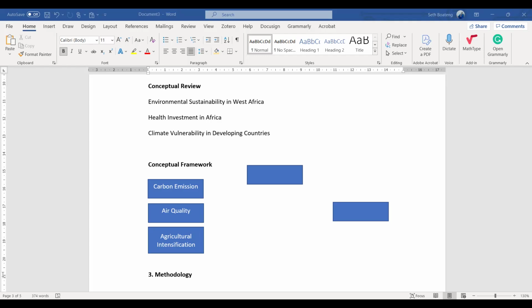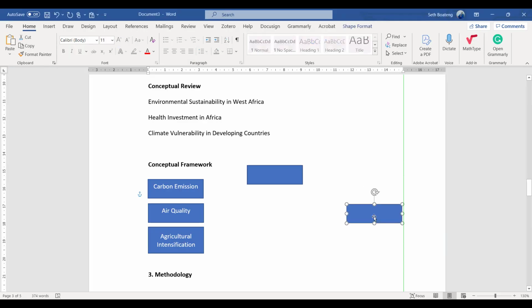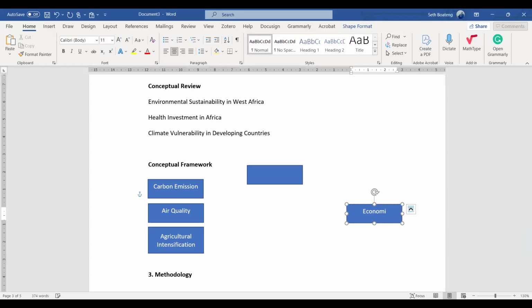But 6, if you're able to justify it, it's okay. But my advice is to go up to 3. 3 theories is fine, unless you are using 6 entirely different concepts, and explain why all those concepts are independently relying on each theory. If you're able to justify that, then it's fine. So agricultural intensification, and then the dependent variable is what? Economic growth. Okay, economic growth.